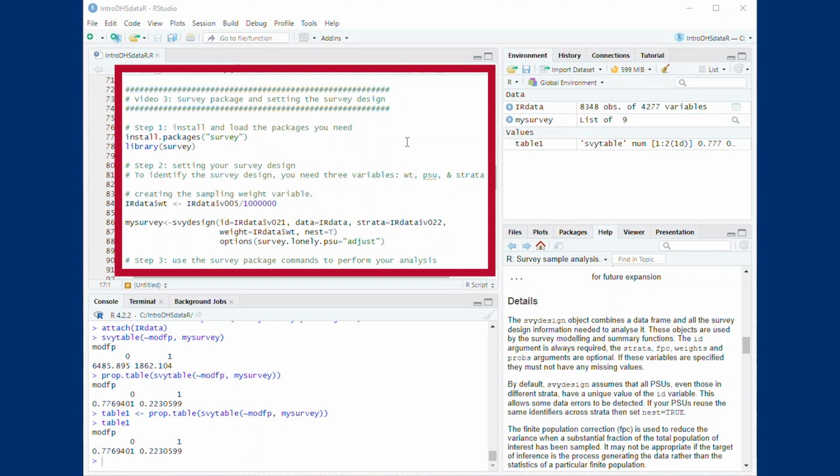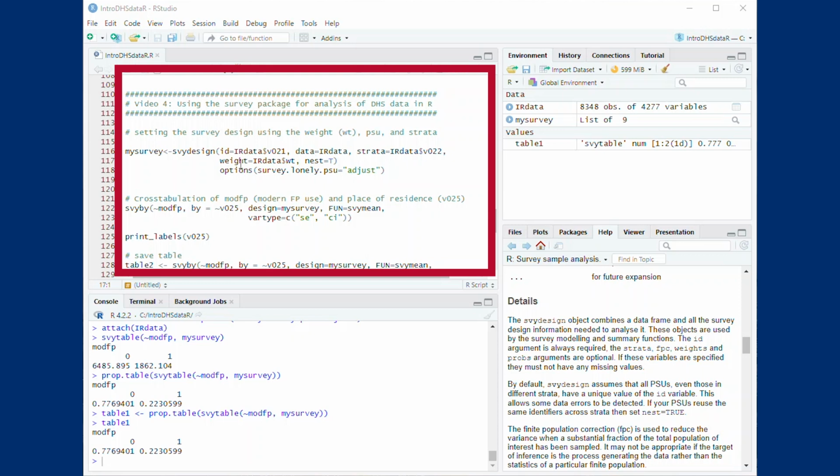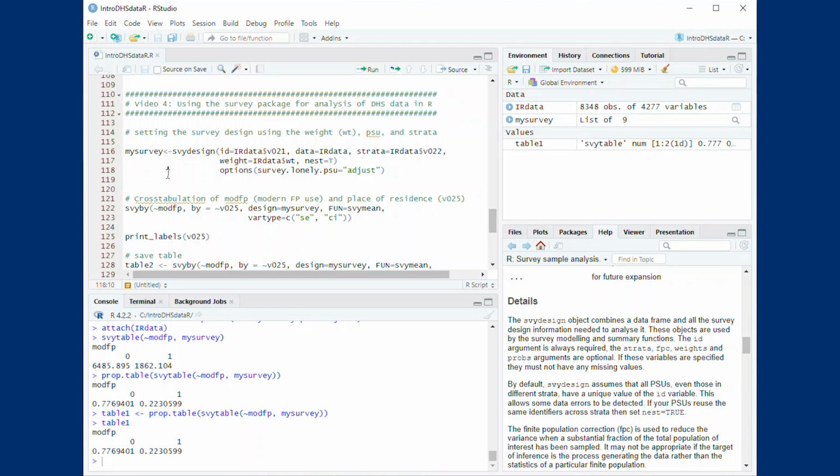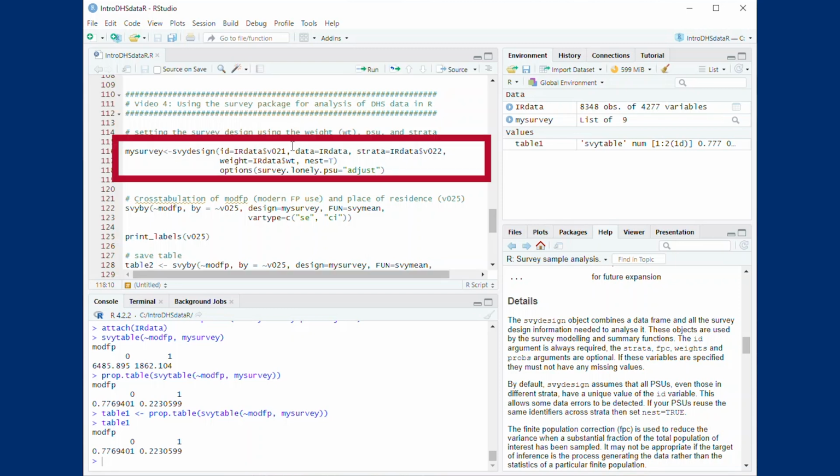In the third video, we learned about the survey package and how to use the survey command for the indicator we coded in video 2 to obtain the percentage and frequency. In this final video, we will learn how to perform crosstabulations and regressions using the survey package. As a reminder from video 3, here we see how we set the survey design using the weight variable, the primary sampling unit, and the strata.